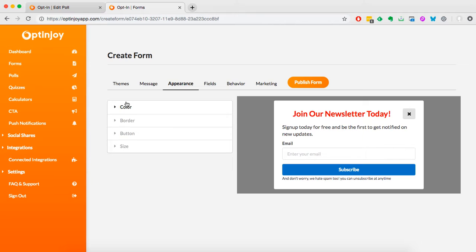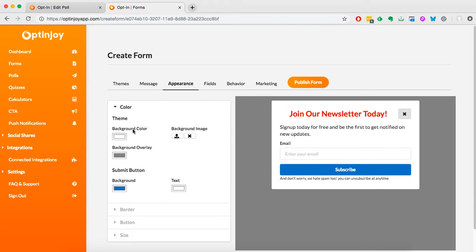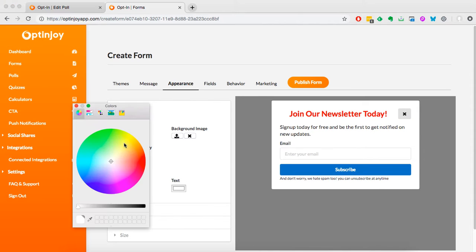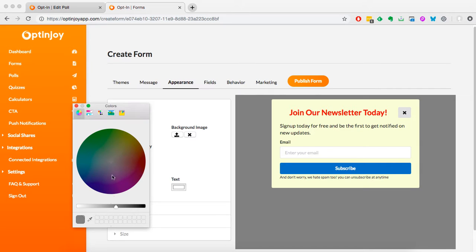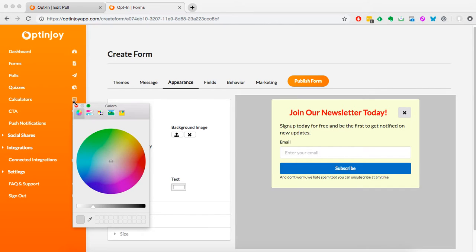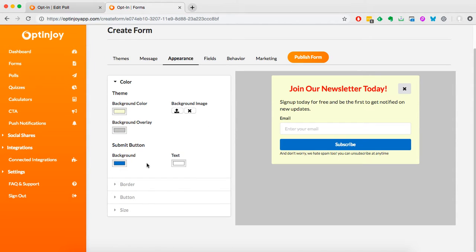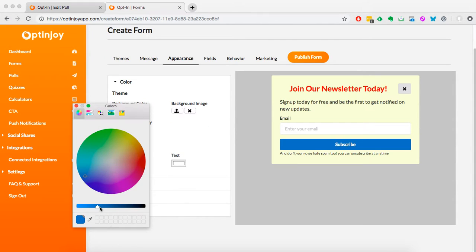Then the next place to go to is appearance. In appearance, you can do one of four things: change the color, change border, button, or size. So if I say color, I can change the background color to something else. I can use an image if I wish. I can also change the background overlay if I also want to do that. So let's say I want the overlay to be a bit lighter. Then I can also customize my button, say make it a bit darker.